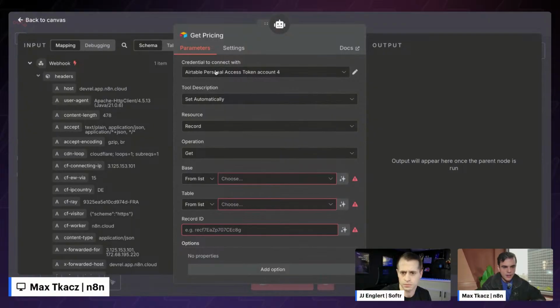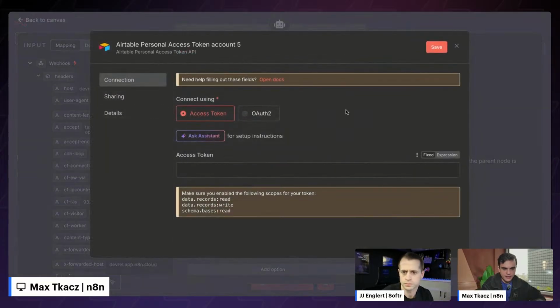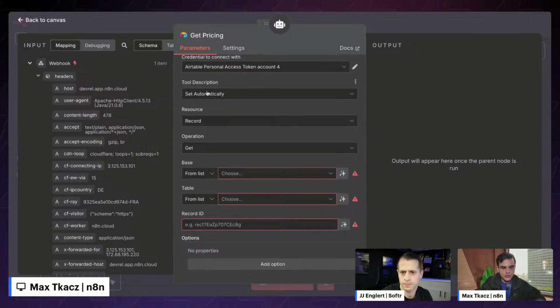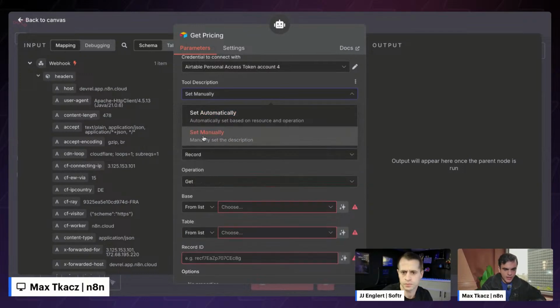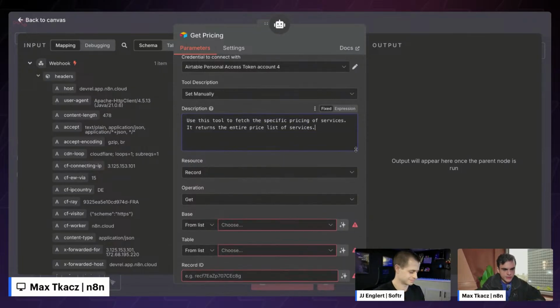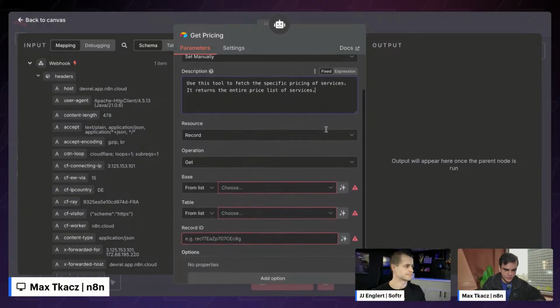Now let's open this up. I have already created a connection here, but this would be just adding your access token here. And if you're ever curious, you can open up our docs, which show you how to do that. But I'll use an existing connection. Now, the tool description: n8n tools do have a description set by default. In this specific case, we're going to make it a bit more robust, because all we need this to do is get the pricing itself. So again, I'm going to just paste that in. Use this tool to fetch the specific pricing of services. It returns the entire price list of services.